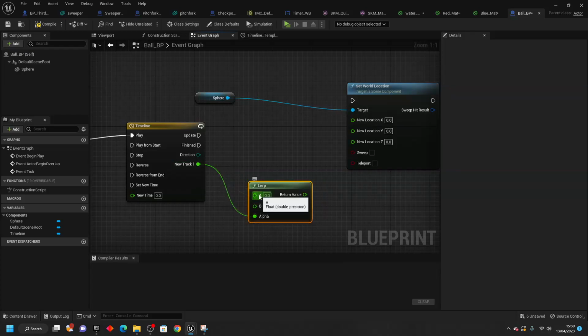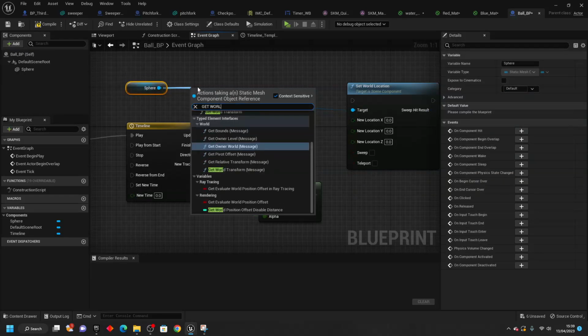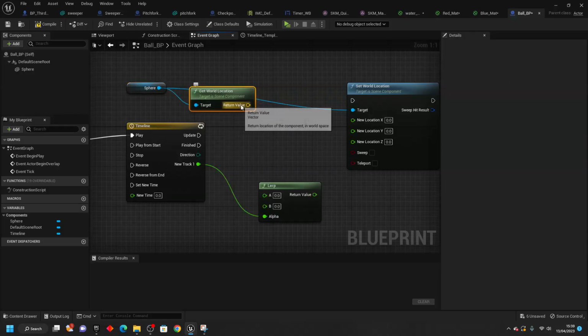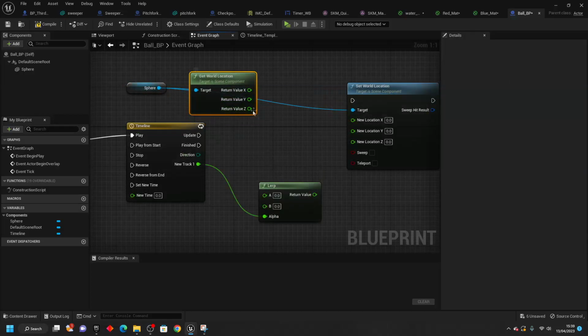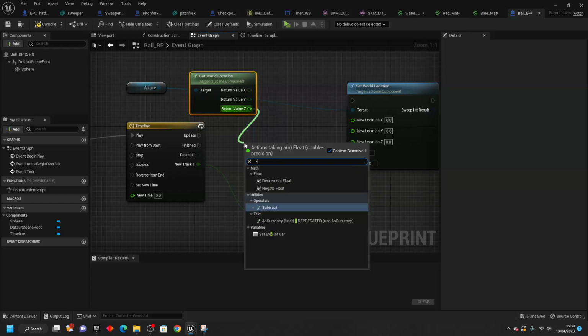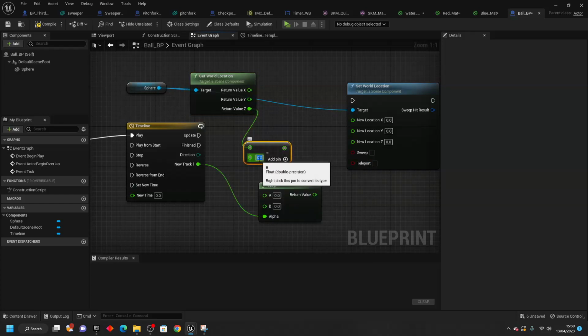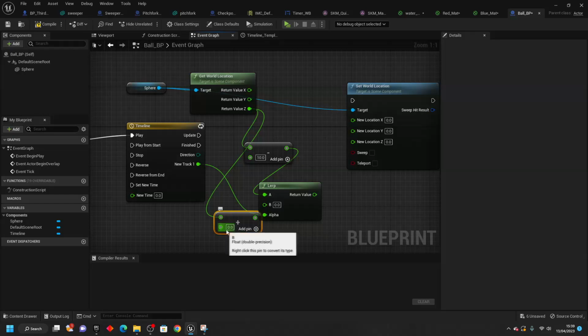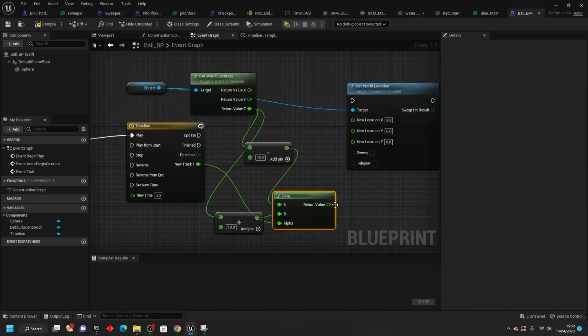I'm going to tell you what to do next and then explain how this works next because it'll be a bit easier. Drag off this sphere and look for get world location. Right click, split the structure pin, and you want to get the z value, and you just want to subtract, let's say 10, and connect this into A. Then drag off here and look for add, and add 10, and connect this into here, and connect this return value into Z. And then for this X and Y, we just want to connect from here to here, and from Y to here.